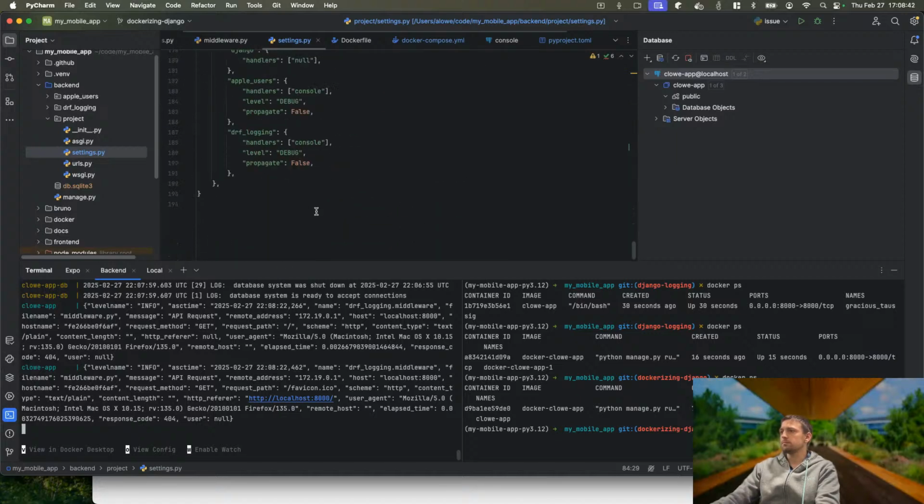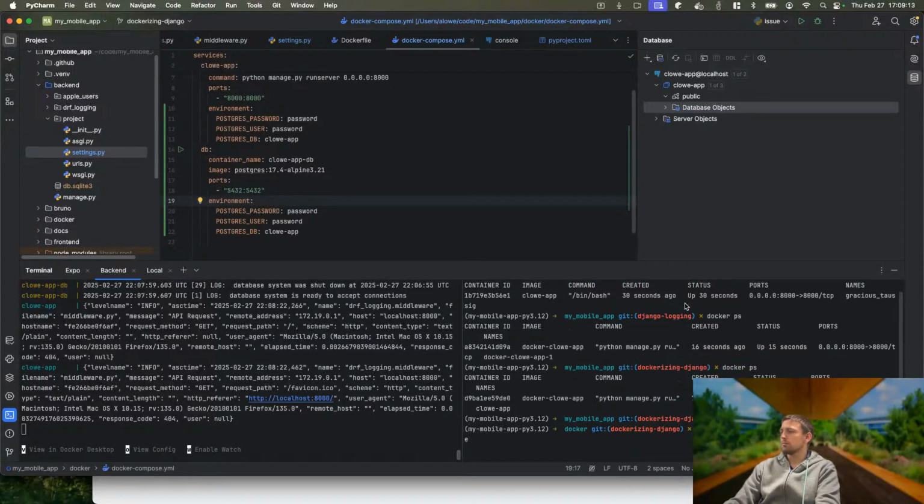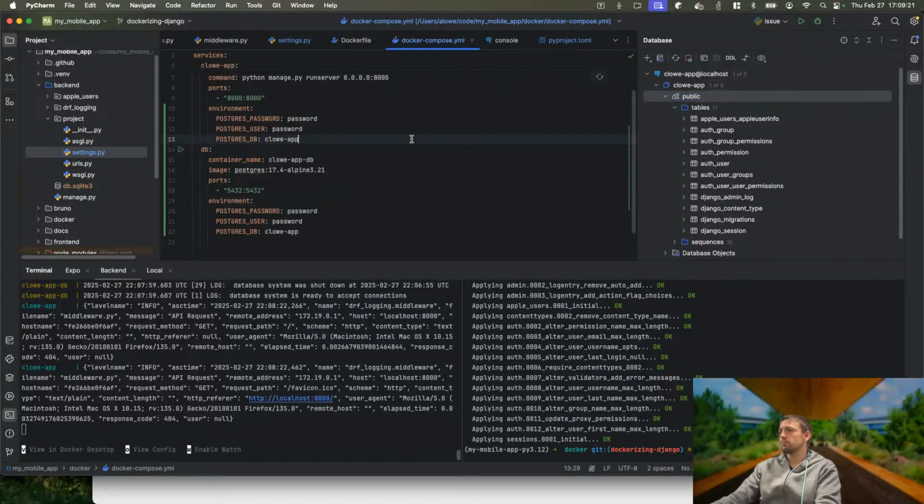And now we should be able to run migrations. And when we run the migrations in the container, since it's connected to this database container, we'll actually see the tables populate here. Boom. And if we refresh this, we see all the tables.